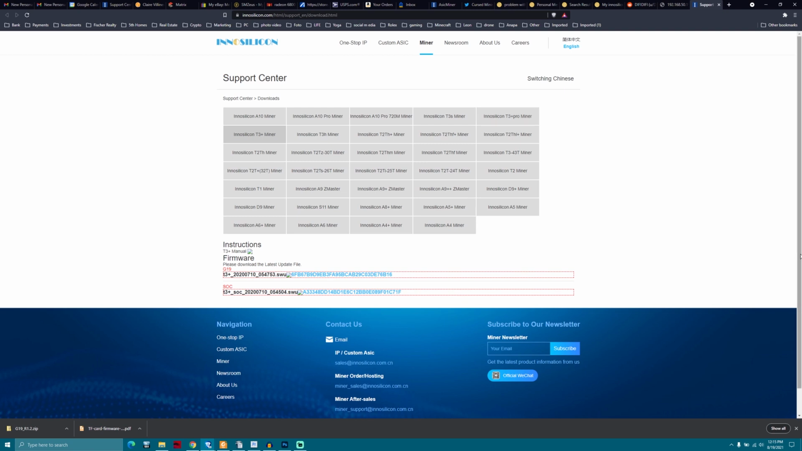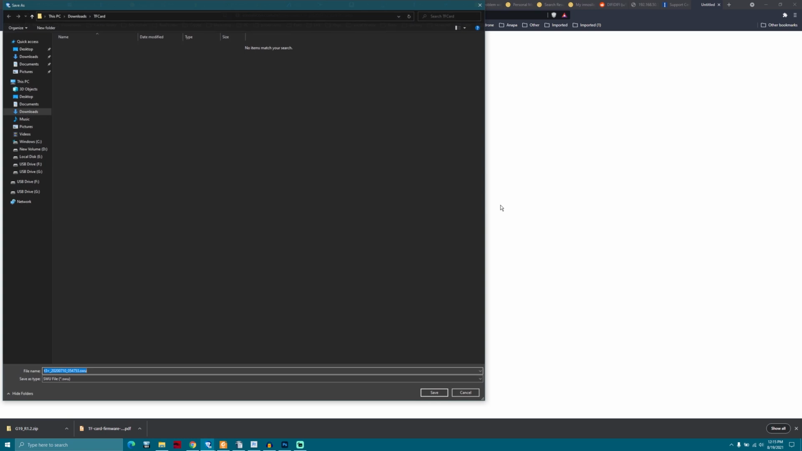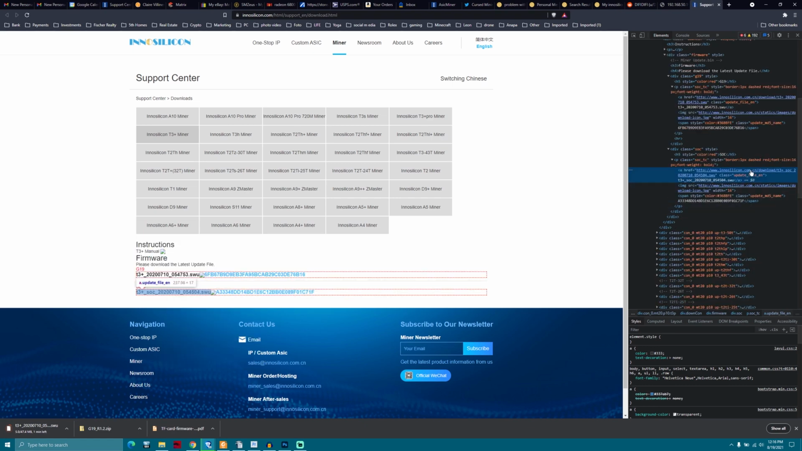I went on the Innosilicon support website and selected my miner model in order to download the firmware. A direct download was not possible, so I right-clicked on it, clicked on Inspect, and then from the window that opened on the right side, I was able to click on the link and download the firmware from there. There were two files, and since I was not sure which one is the right firmware, I downloaded both.